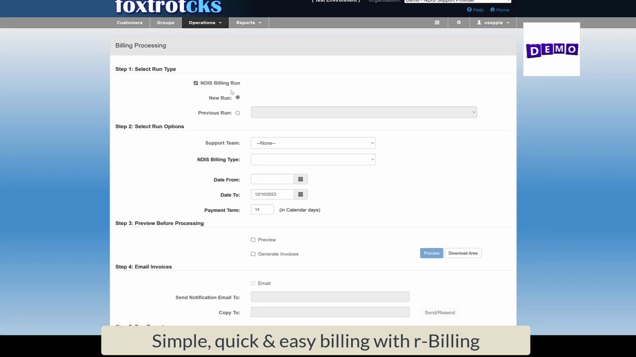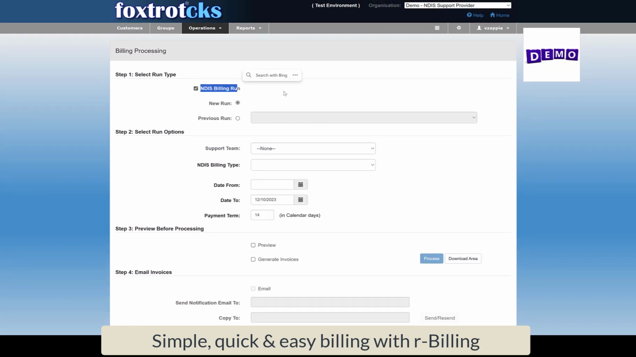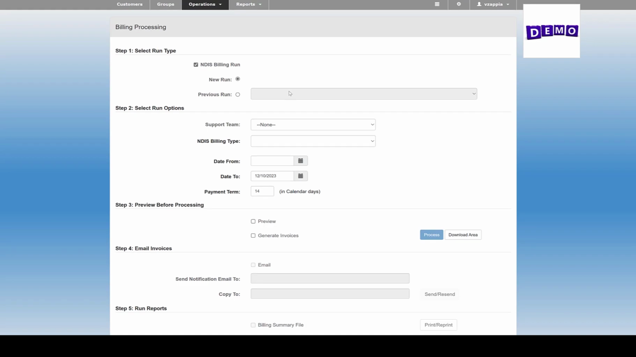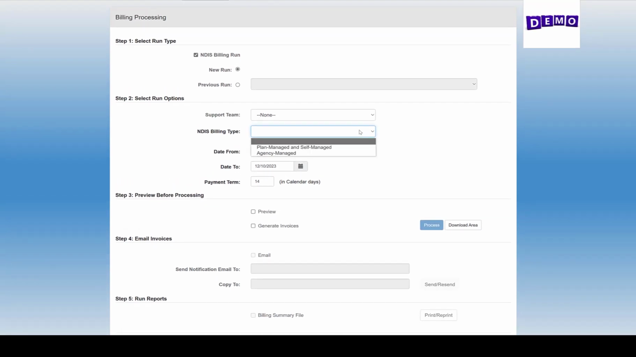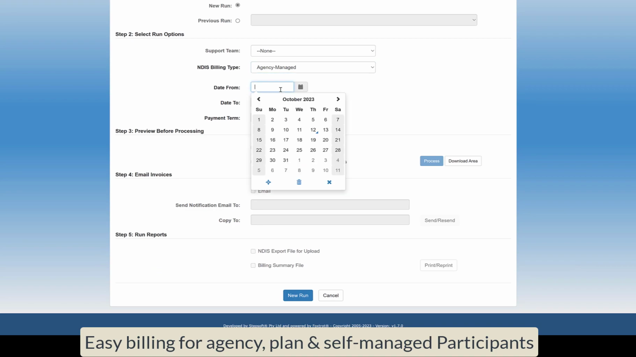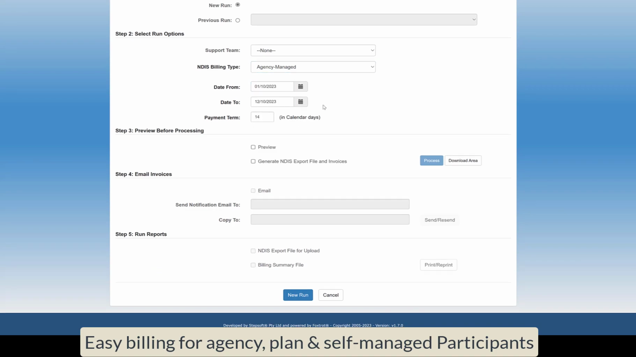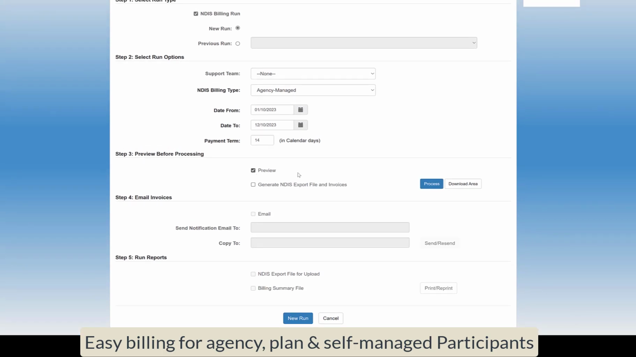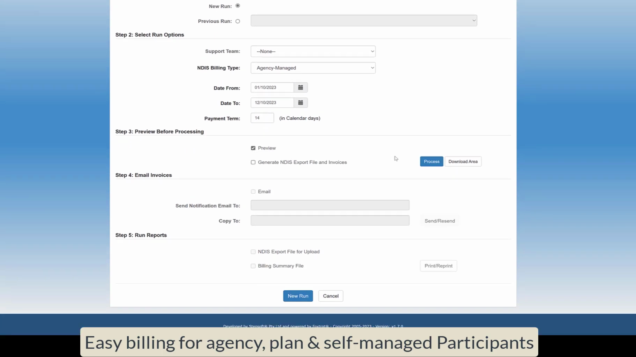The billing process will allow you to generate invoices for any type of participant. Invoices are generated automatically from details recorded in support notes. For agency-managed participants, it will also create an NDIS-compatible export file, which you can then upload to the NDIS portal. For plan and self-managed participants, it will send the invoice to them via email.